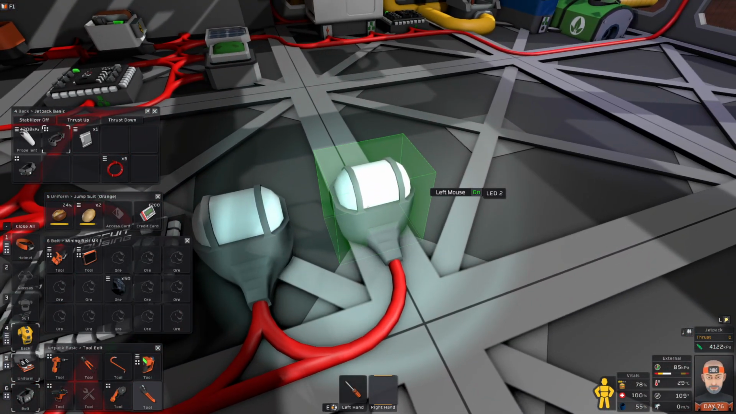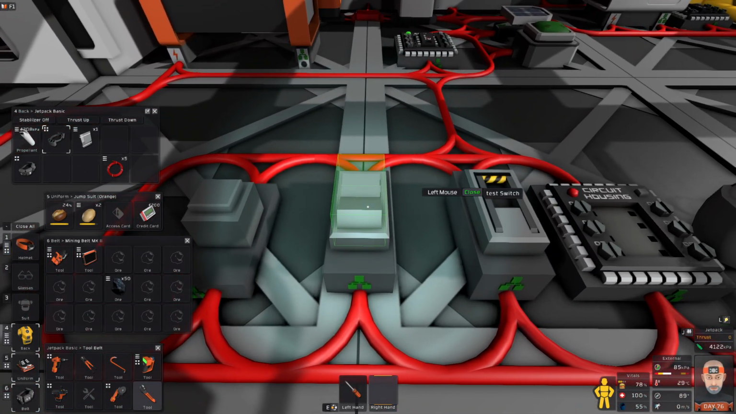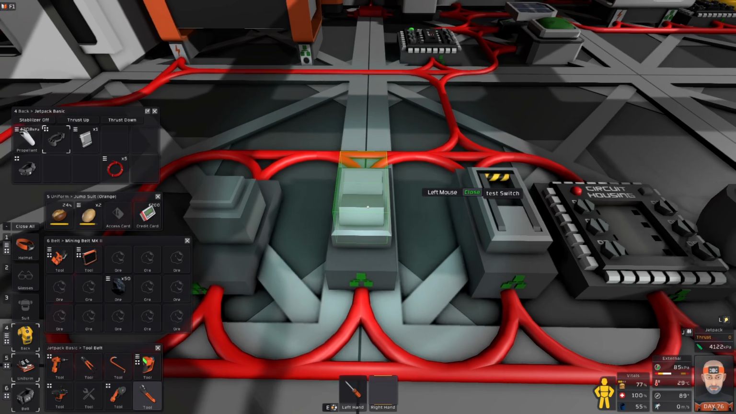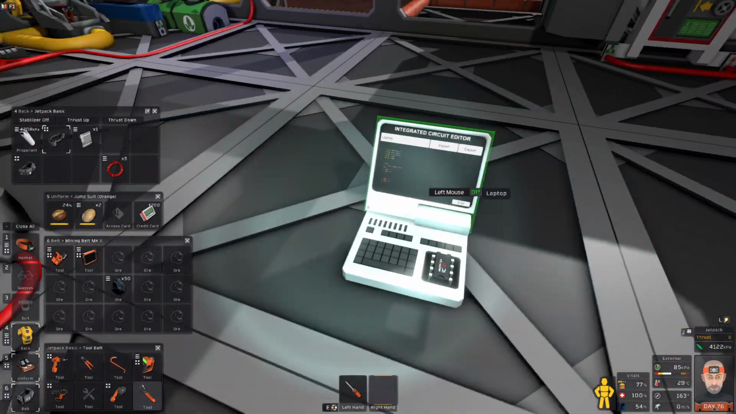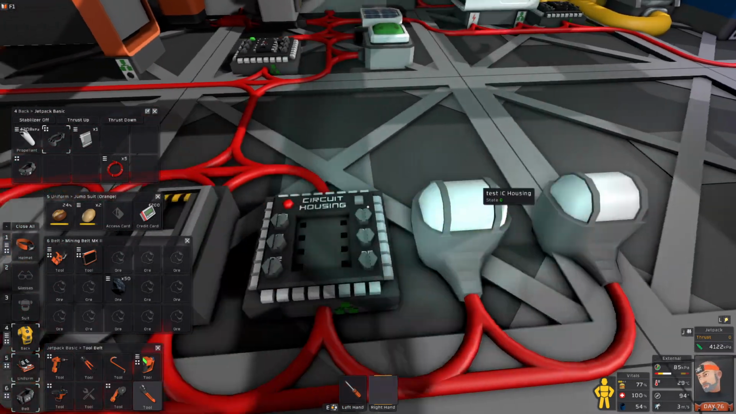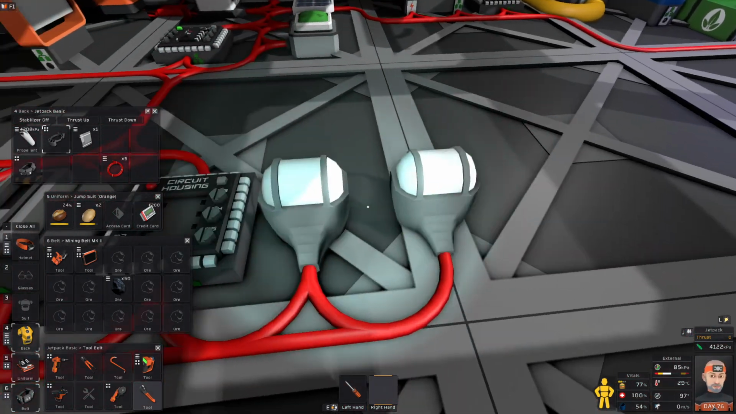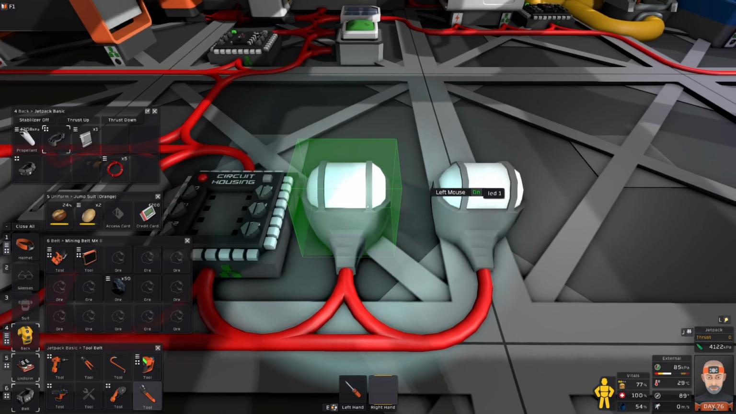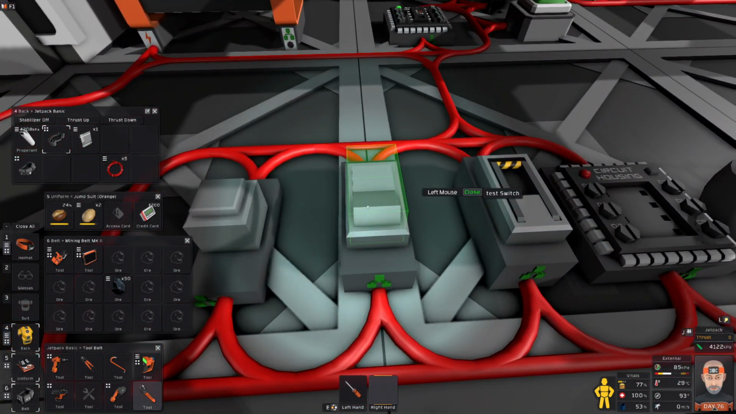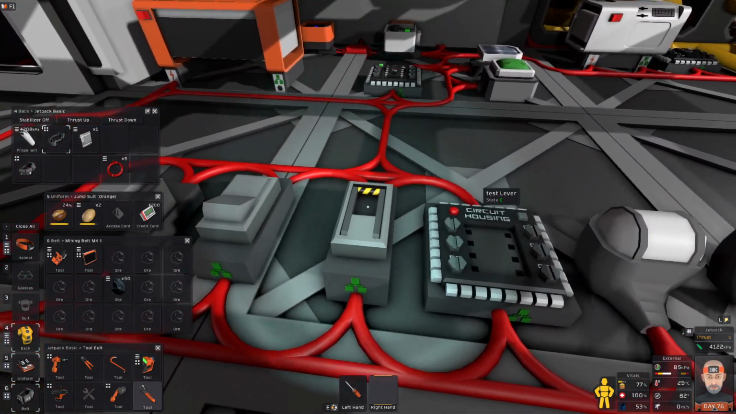Maybe we don't want both lights on at the same time when we turn this on. So now we're going to load the switch. So let's have the switch control either one of these. If I turn the switch to closed, maybe only LED 1 comes on. If I turn the switch to open, maybe only LED 2 comes on, even with this setting.